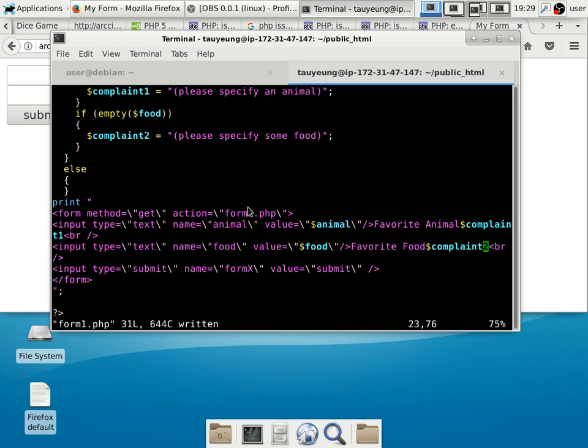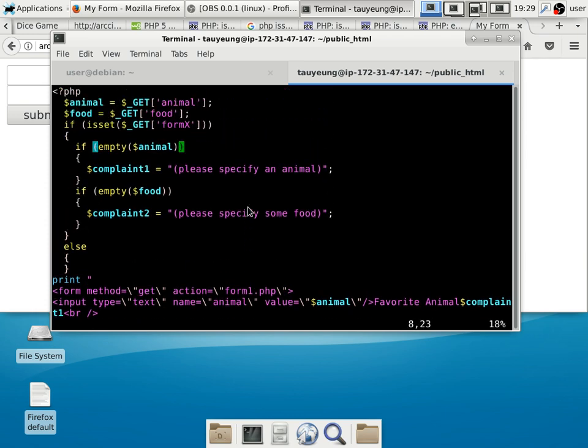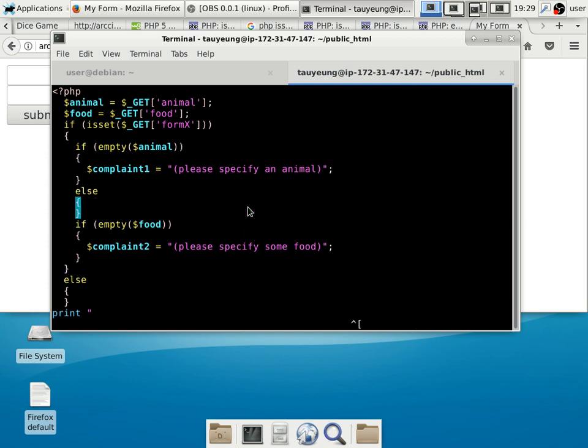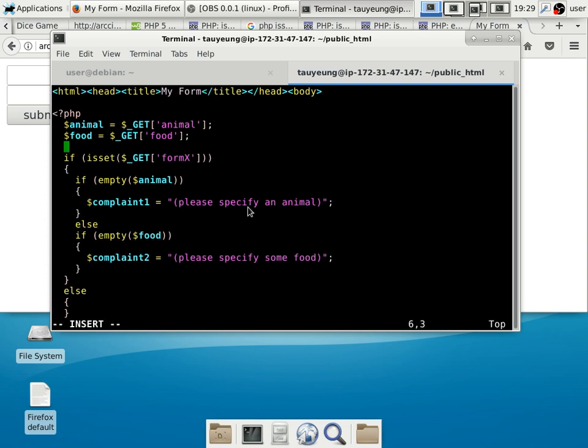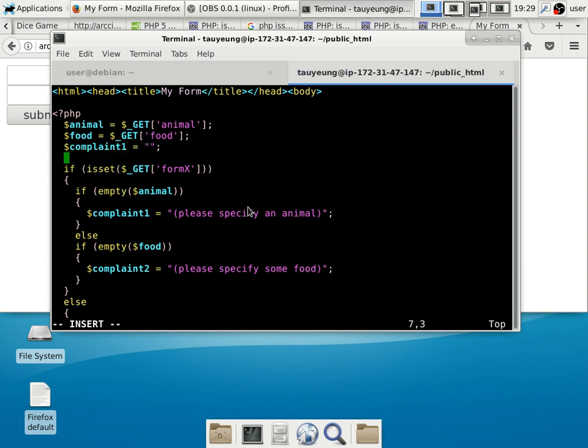Don't you need them to initialize as blanks? Well, they're assumed blank when you refer to them, and they do not exist. But it's a good idea to make sure they all get initialized. So you're absolutely correct. It is a good idea to check and make sure that they are initialized. So we will say else. Oh, we can just pre-initialize everything to blank first. So we say complaint1 is empty. Complaint2 is empty. Okay, good idea.